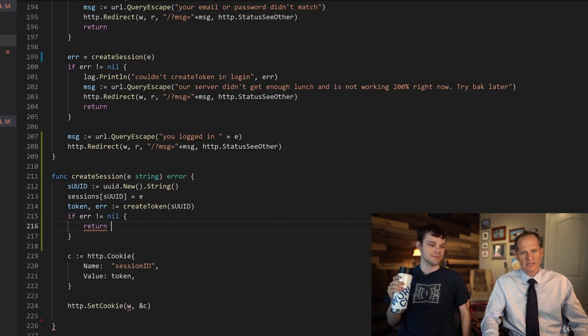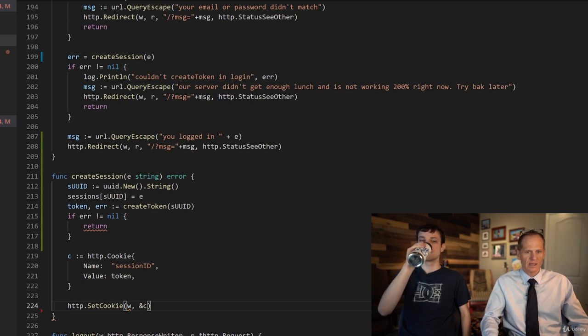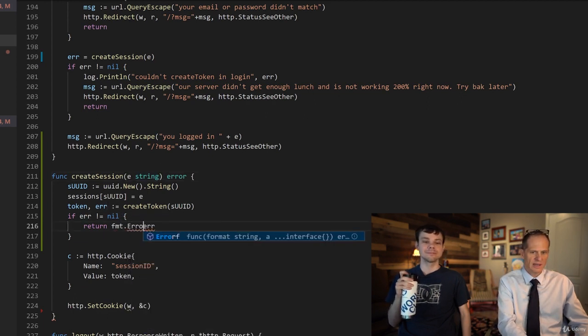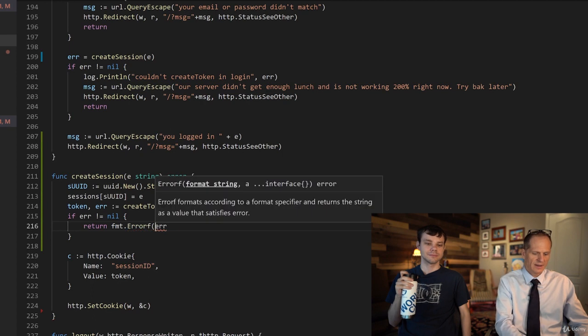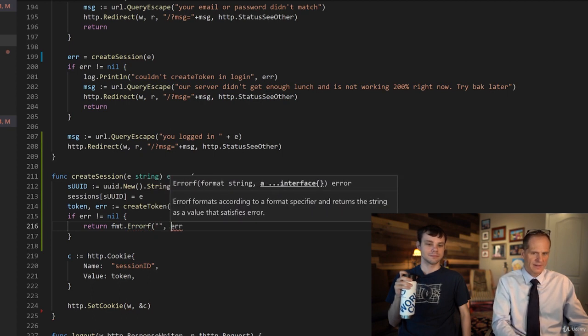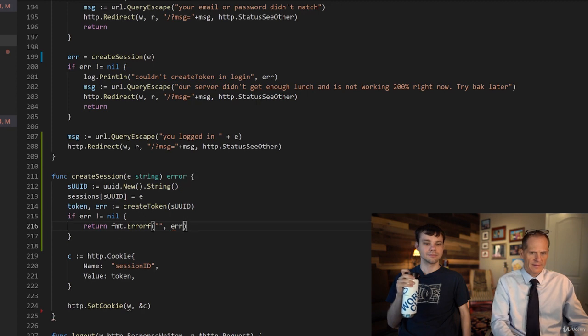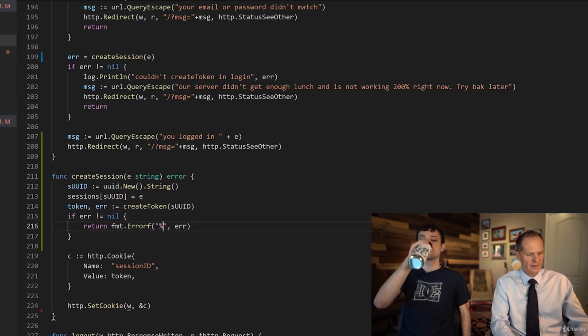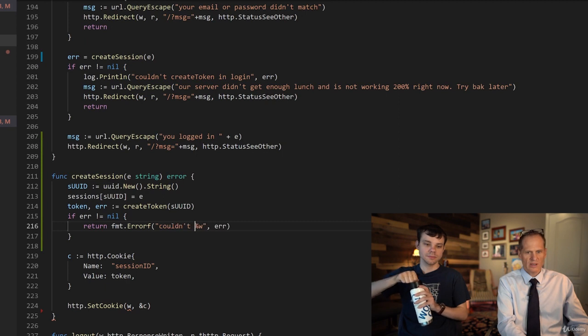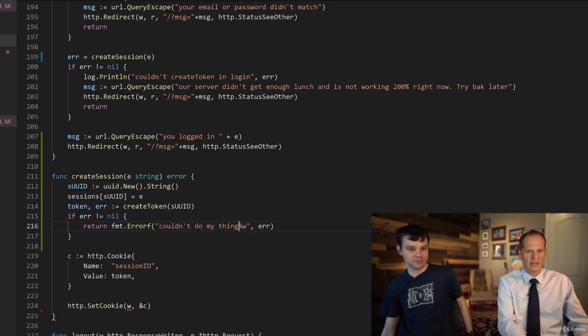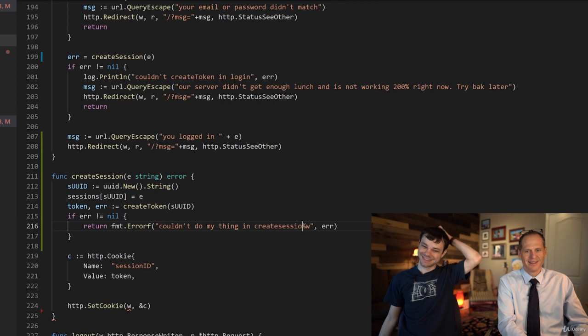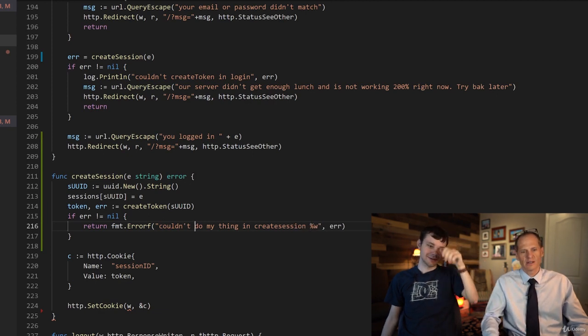So we pass back that, we get a cookie, we set the cookie, and we need the writer passed in. So here we're just returning the error, with an error format F. Oh, that'd be good. Couldn't do my thing in create session. Couldn't what? Couldn't create a token.